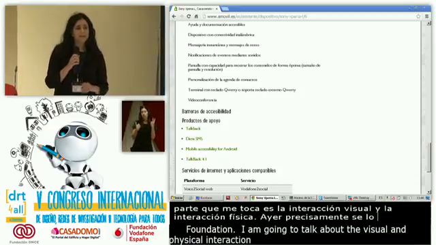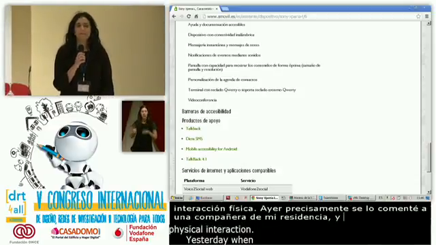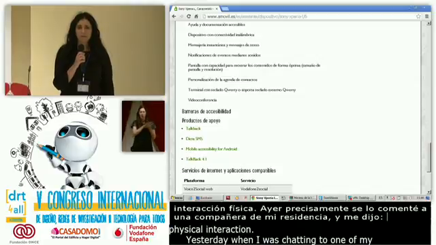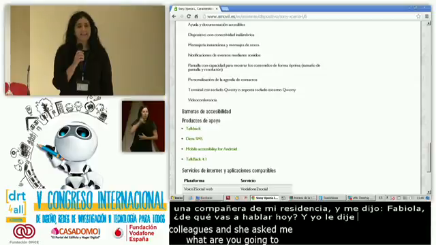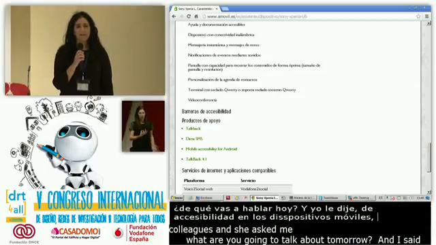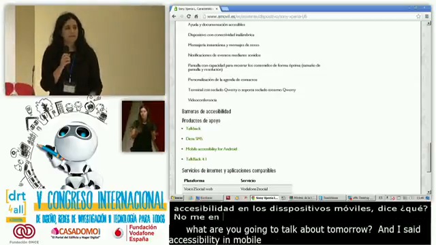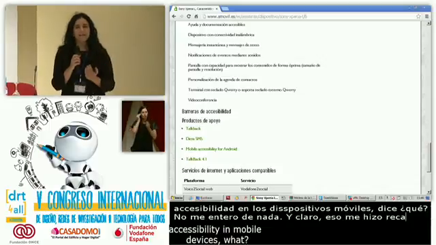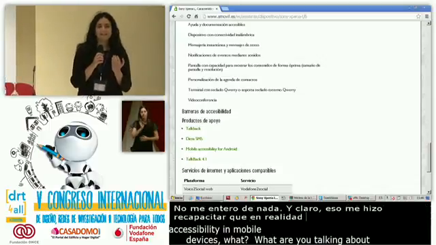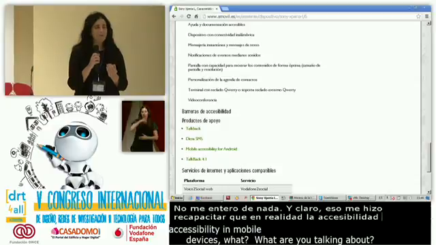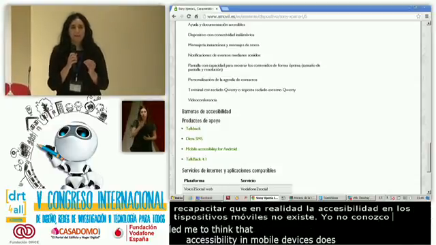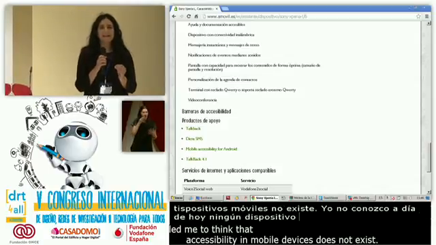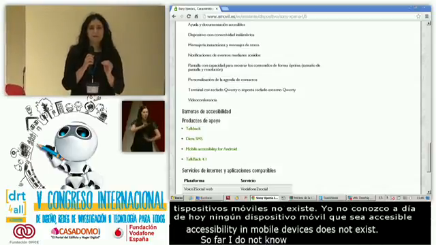Yesterday, I was chatting to one of my friends and colleagues, and she asked me, Fabiola, what are you going to talk about tomorrow? And I said, accessibility in mobile devices. What? What are you talking about? And that led me to think that accessibility in mobile devices does not exist. So far, I do not know any single mobile phone that's accessible.